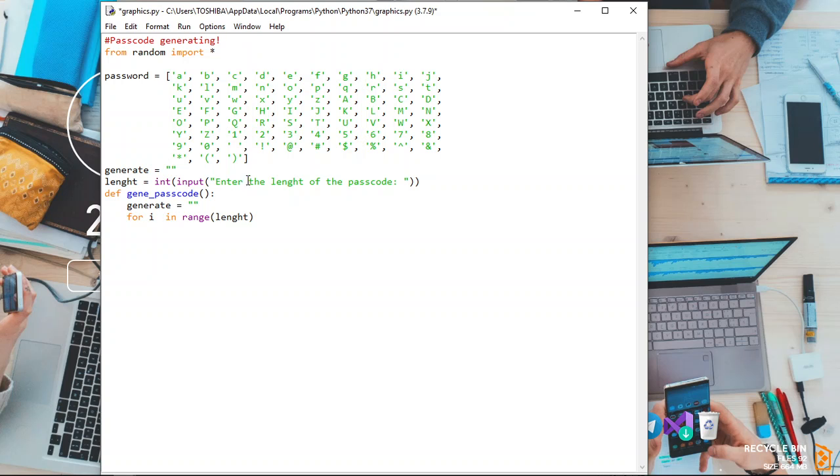So if I specify the length as something like 5, it will go through the range of 0 up to 5, including the 0 and excluding the 5, so it will be executed 5 times, as we mentioned in the previous video. So this is what we are going to do next.